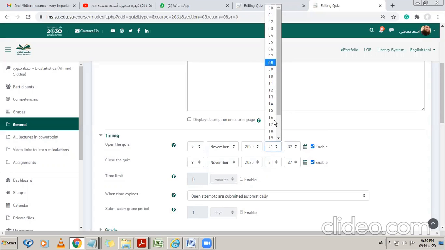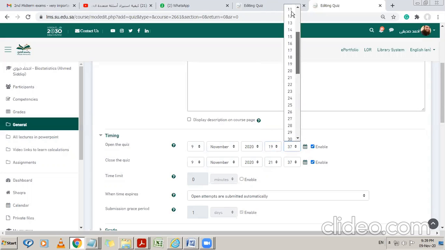For example, in the nursing department case, they are planning to conduct the examination at 7 p.m. in the evening. We have a 24-hour format over here, so we are selecting it accordingly. And I need my examination to be closed in about 1 hour, so I'll close it like that.